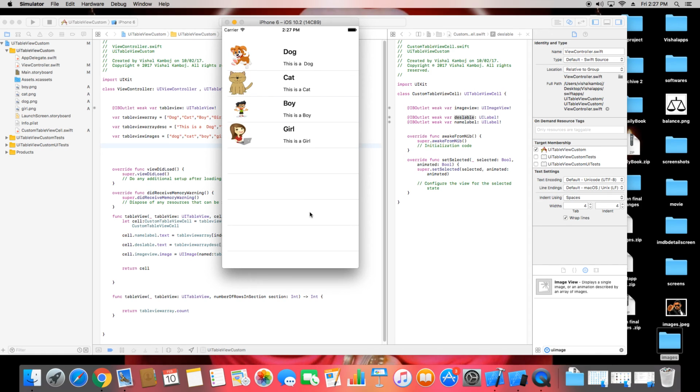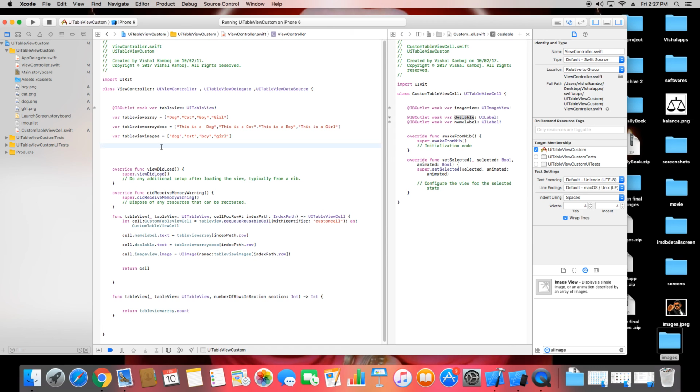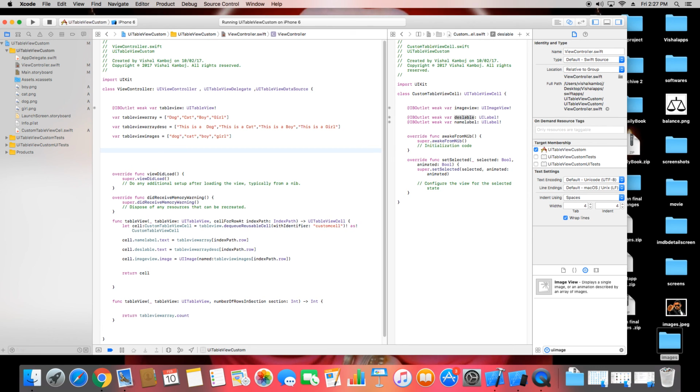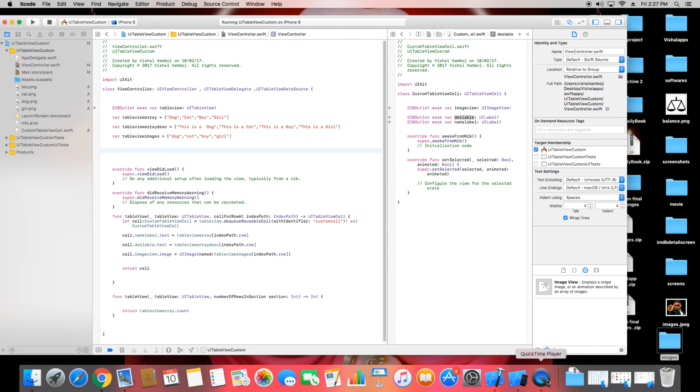So I think it's very easy stuff for anyone who wants to be a beginner in Swift and who wants to make this kind of custom apps. So it's good to try these tutorials, and thank you so much.